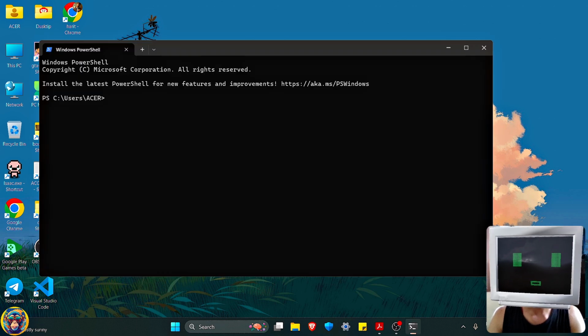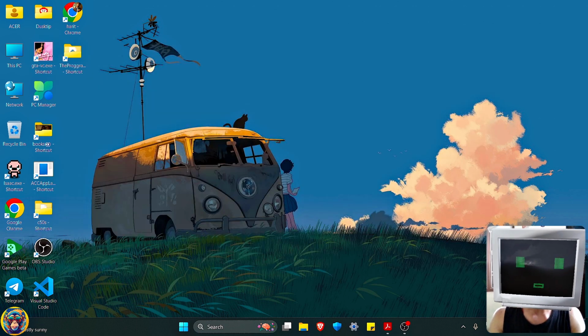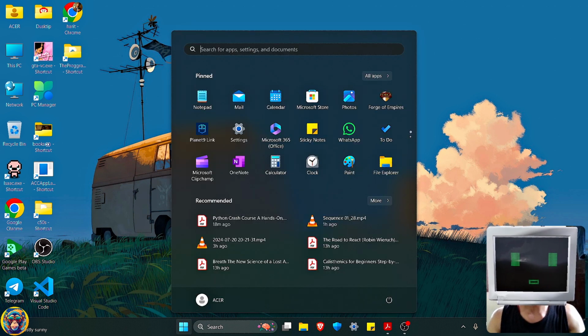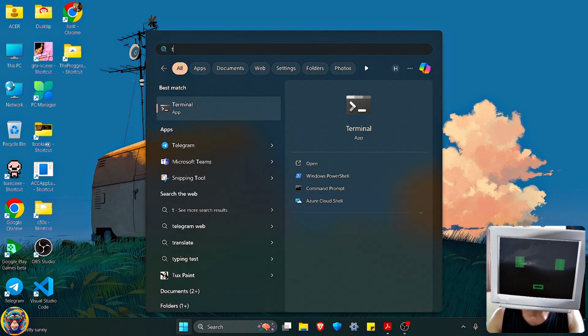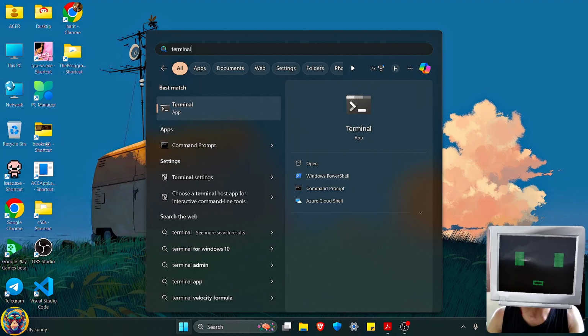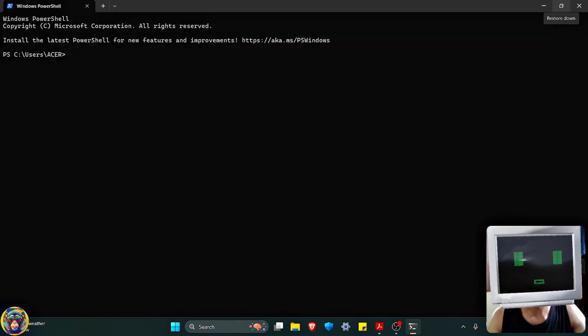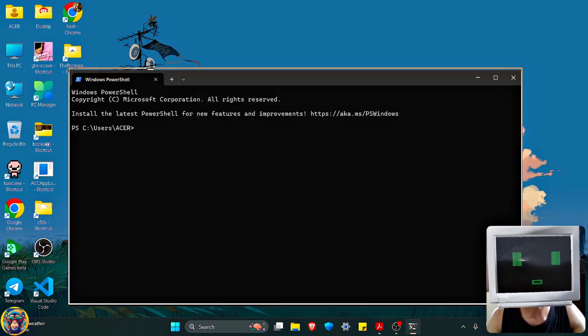terminal. To go to the terminal, let's close this first. You have to go to your Windows start, then type terminal. You will see the terminal app here. Click on it, and your terminal will open. You can maximize or minimize it, however you like.